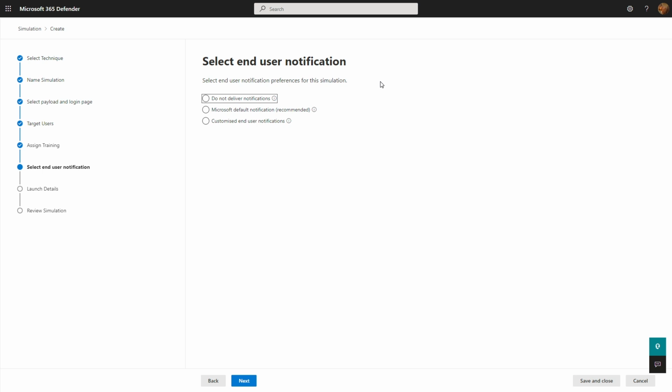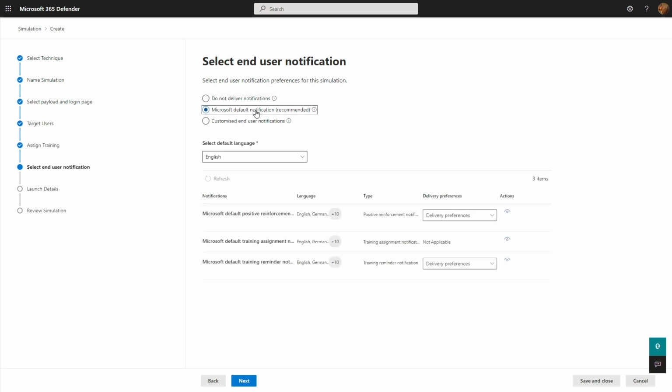And then we get end user notifications. So you have the option to say, don't email my users at all. You can do customized end user notifications, or you can do the default end user notifications. So I'm going to pick that. You can change the language here. If you have different locales that you're trying to target, you can create notifications and landing pages and stuff in those particular languages. So you can sort of customize that.